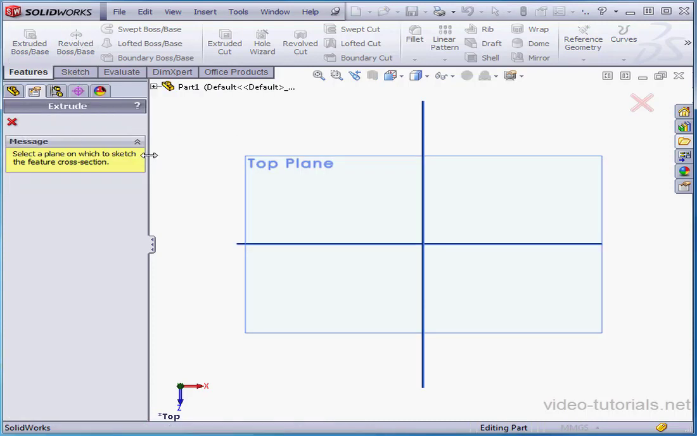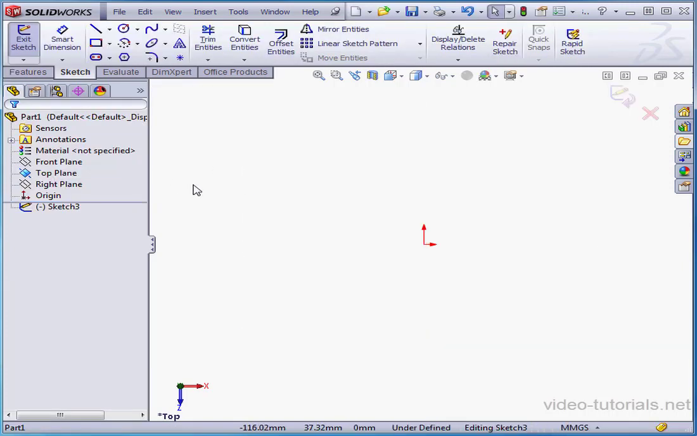Once again, SOLIDWORKS prompts me to select a plane. Let's select the top plane right in the graphic area. For this example, I'll be demonstrating the Line tool. Let's go to the Line tool in the Command Manager and click the little downward pointing arrow next to it. We've got two line creation options, Line and Center Line. Let's select Line.